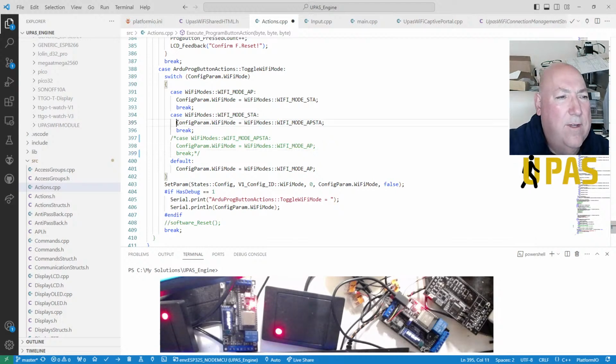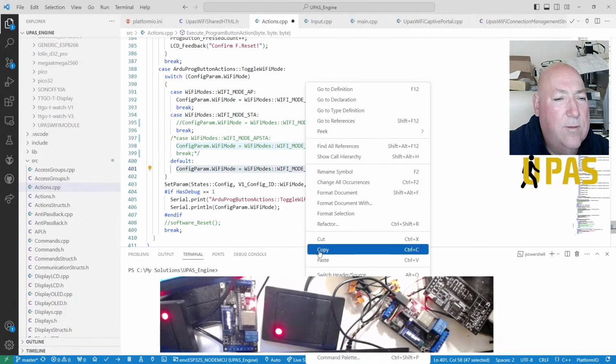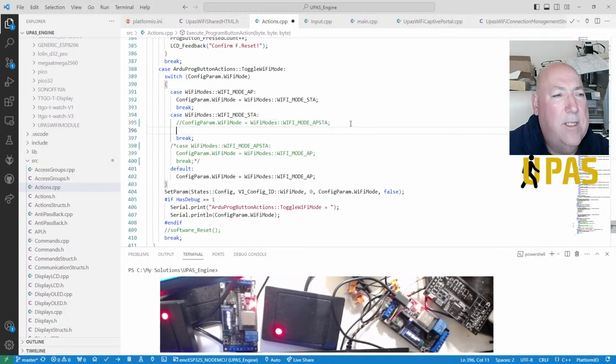So what I need to do is highlight that and change it to access point. We only want to be toggling between station and access point. So if it's an access point, it changes to station. If it's a station, it changes to an access point. And anything else, it changes to an access point. Yeah, that'll do. That's the only toggling we want to do at the minute.